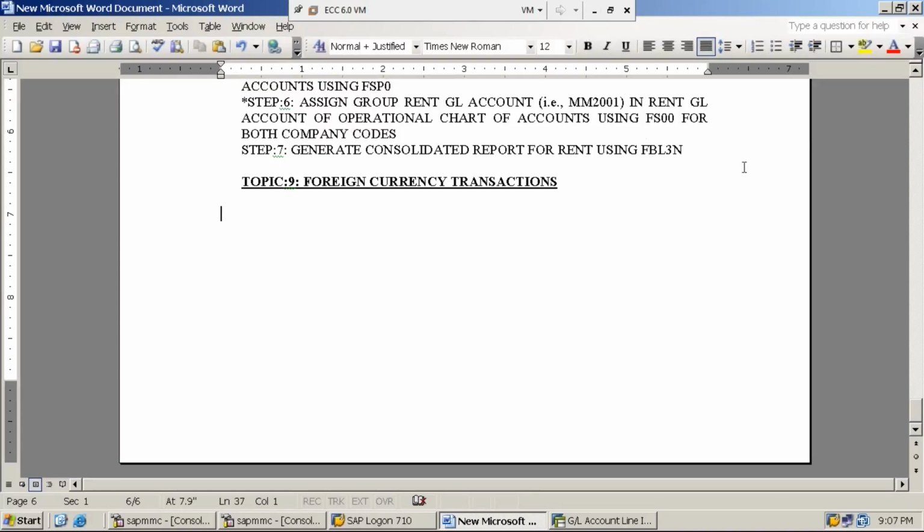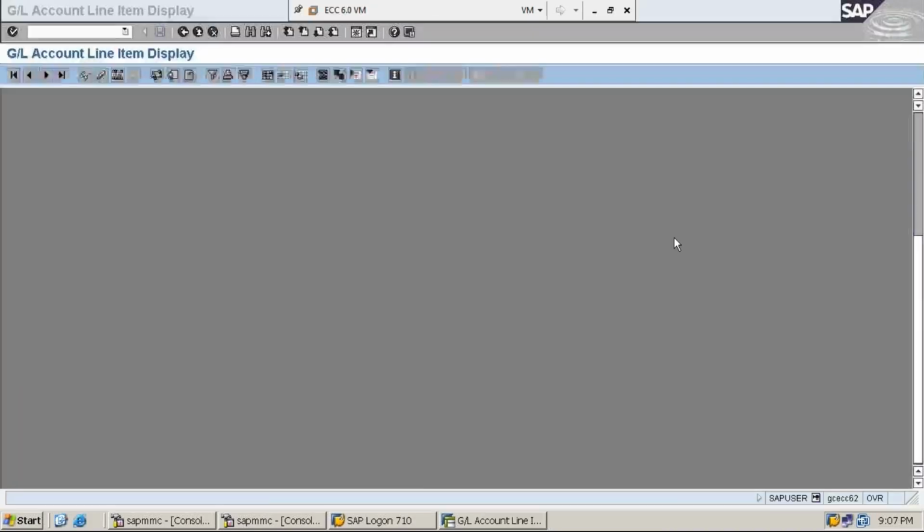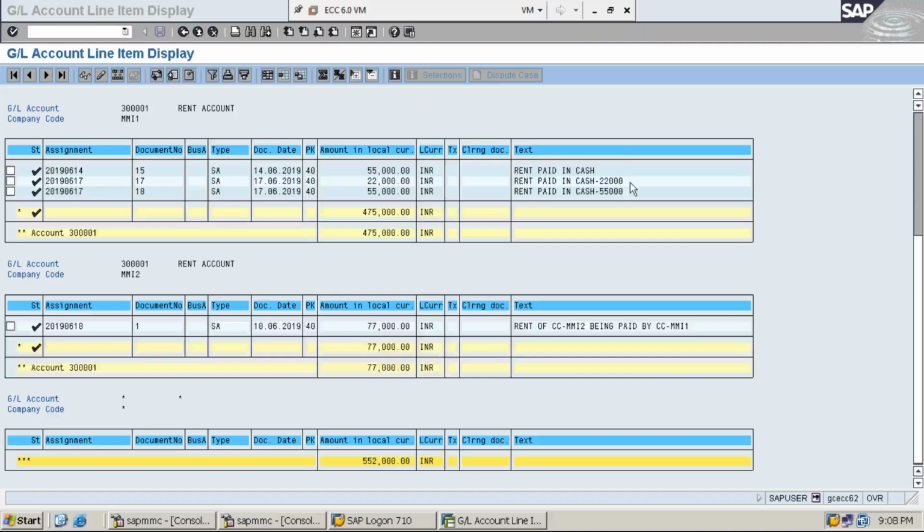So I would like to stop the session for today. We'll continue in tomorrow's session and complete foreign currency transactions.